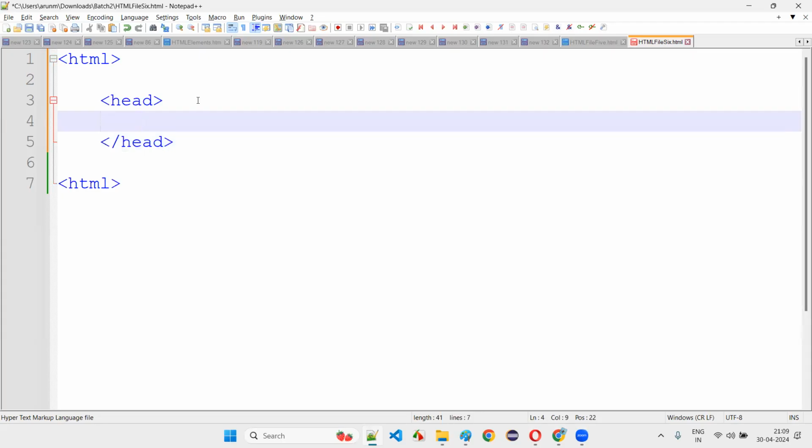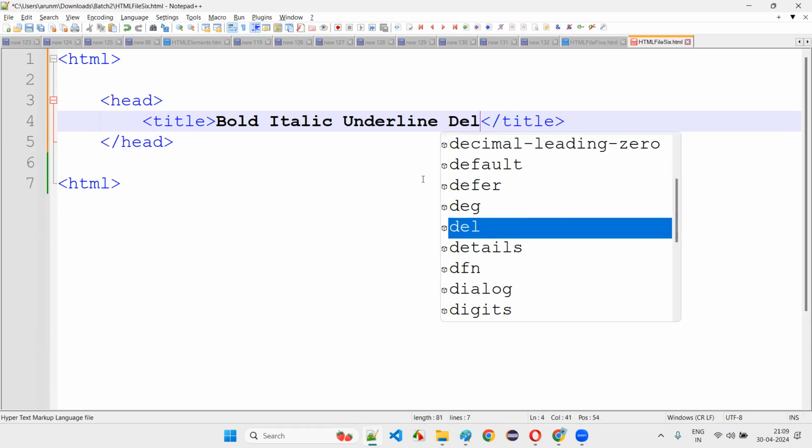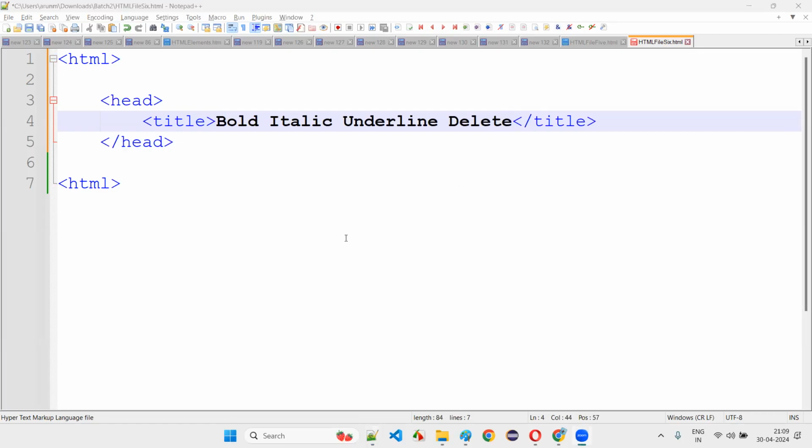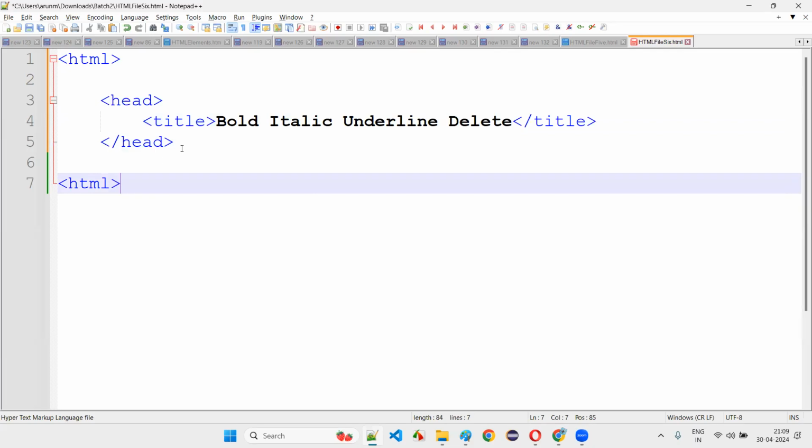And here write head tag, /head, then write title /title, and here write down what I'm going to talk about: bold, italic, underline, delete text. Okay, delete means del is there. Delete means strike off. These operations I'm going to show you now.